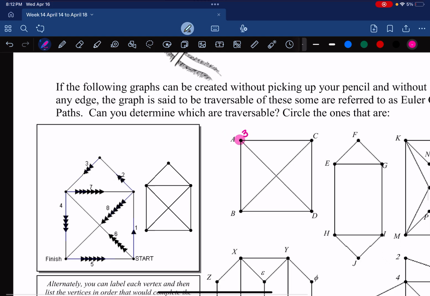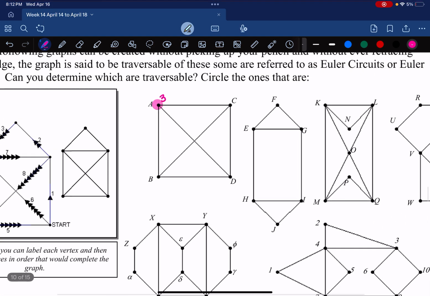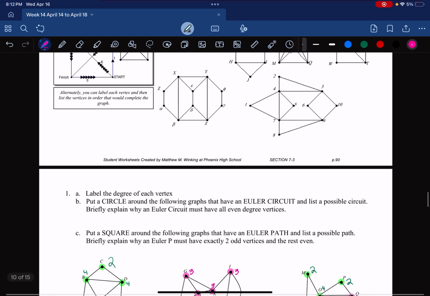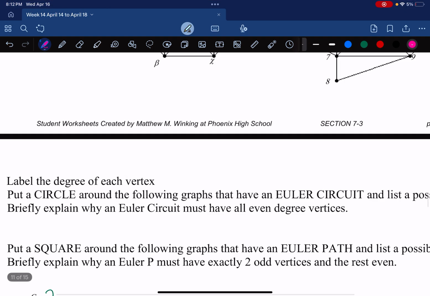Now, with that being said, once you've labeled the degrees for all the vertices by counting the edges, you have to see if it has all even vertices. If it has all even vertices, then it is what we call a Euler's circuit. That means yes, you can do the activity of drawing this picture without coming across any line or edge that you've already drawn and without lifting up your pencil.